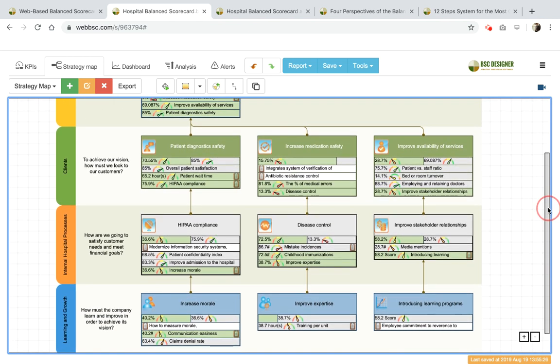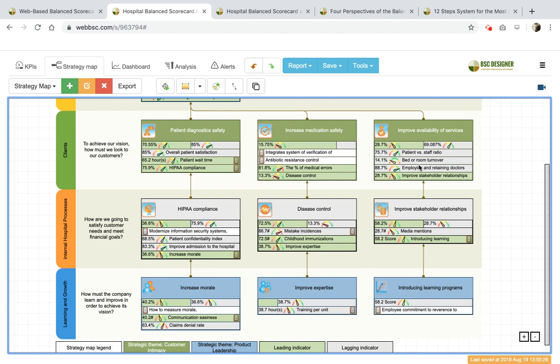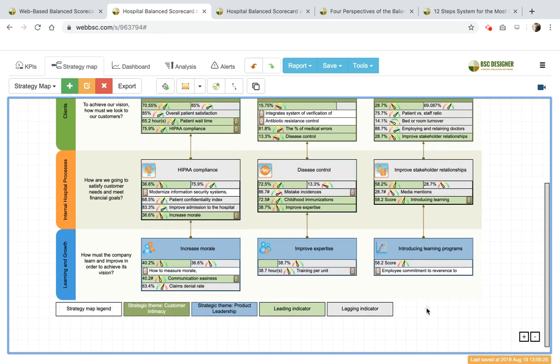And inside each of these rectangles, we can see some lines. And these lines are the indicators and initiatives. So for example, here I have two lagging indicators, patient confidentiality index and improve admission to the hospital indicator. And I have an improve morale leading indicator. So I can use these colors, the gray color and green color, to understand what kind of indicators we're dealing with.